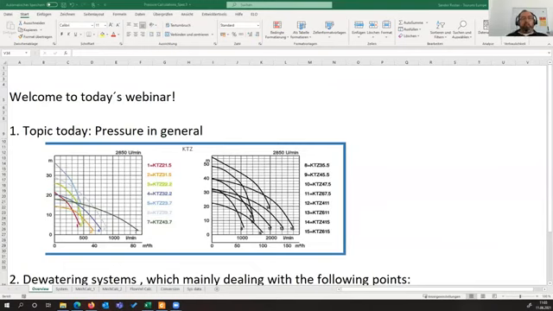Today's topic is to show you how we will proceed with calculations in the future and how we can support you with them. And today we will not only show you how to select the right pump. Our focus today is on the design of dewatering systems. This means that we will move from the individual pump selection to the complex design of dewatering systems.